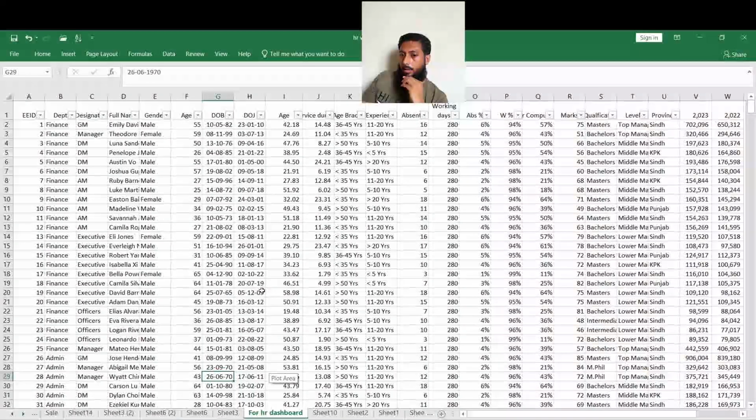First, we will see the database we require to create this dashboard. The first column is employee ID. The second column is department. The third column is designation. The fourth column is the full name of the employees. And the fifth column is gender. The sixth column is age. The seventh column is date of birth. And the eighth column is date of joining in your organization.